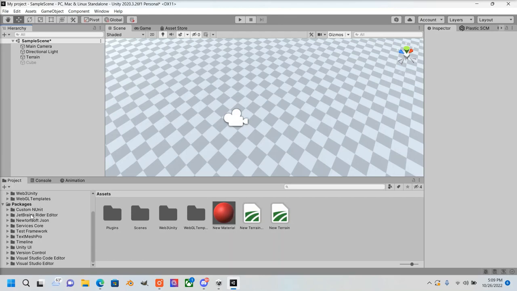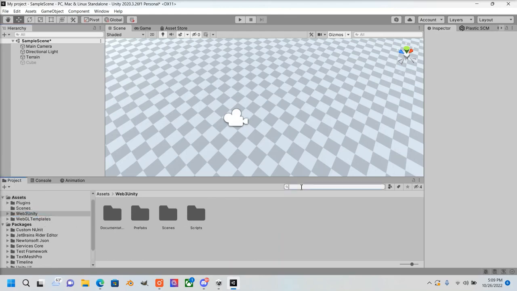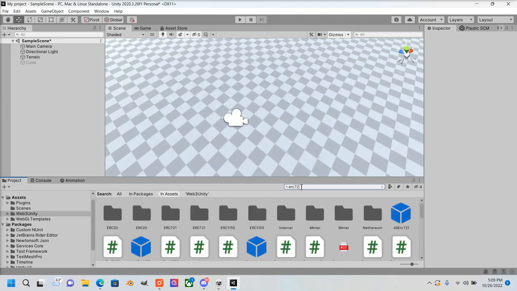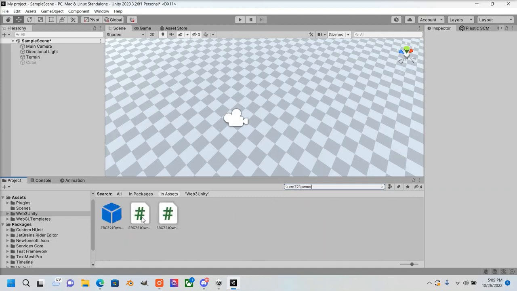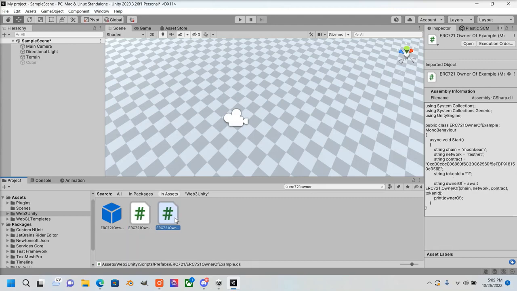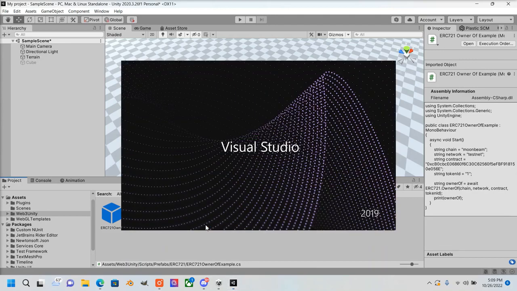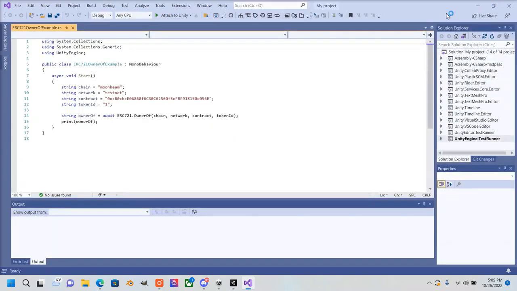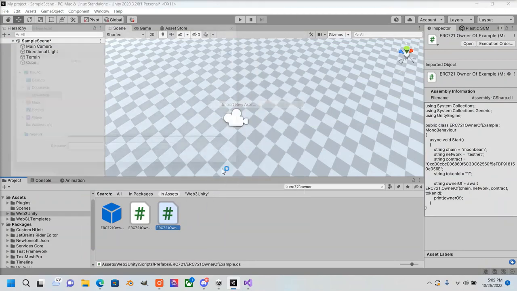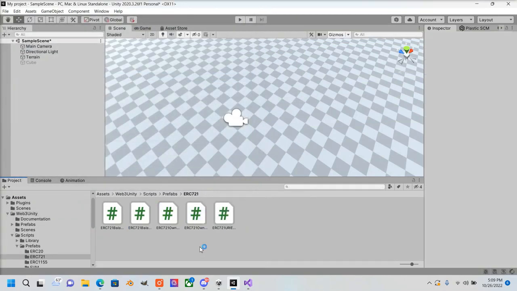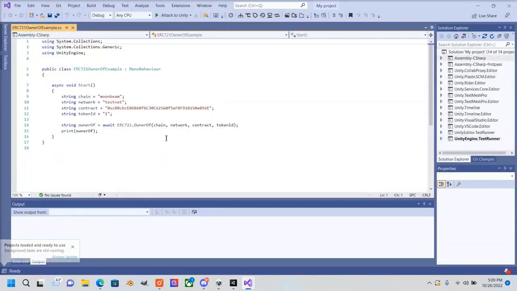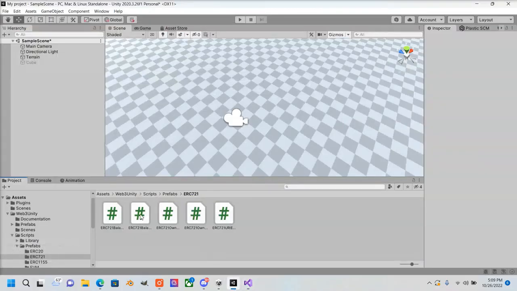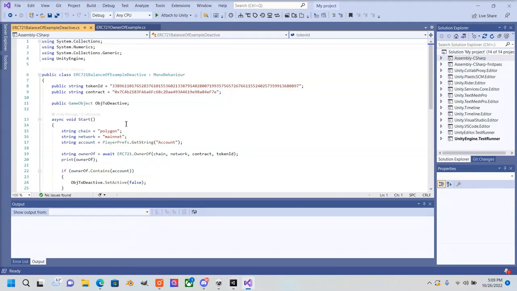There's one script in particular that we want to look at, and it's the ERC721 owner of example script. I actually created my own script, just added a few lines to this script to make it do what I want it to. So this is the script that we need. I'm going to import the script that I created, and I'll show you the changes that I made, which are just a few simple changes.